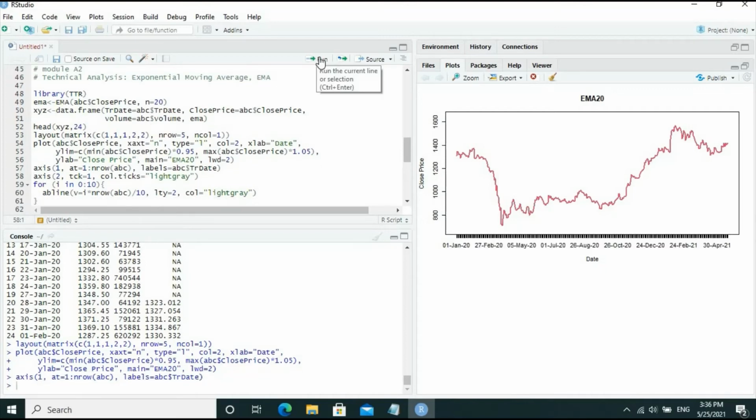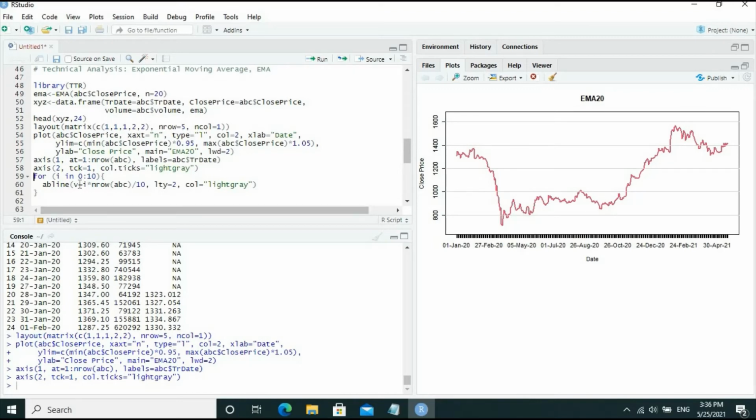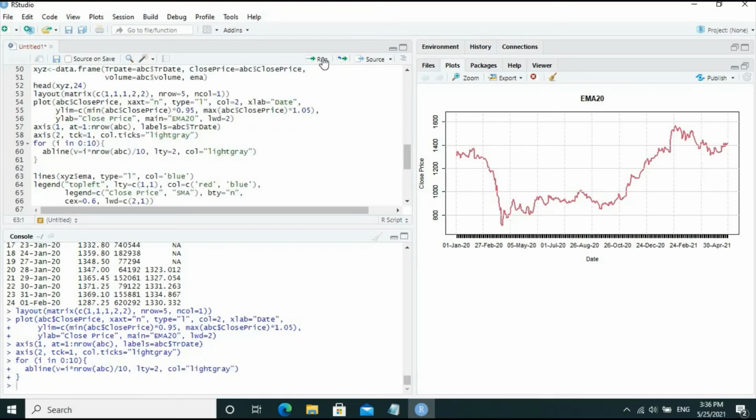Then for axis 2, we will be drawing horizontal tick lines in light gray color. Dotted lines will be drawn. Let's run this code, and let us use a for loop doing the same function, drawing vertical dotted tick lines in gray color for the x-axis, dividing the x-axis into 10 equal segments using this command line. Let's use this for loop, and yes, vertical lines have been drawn.